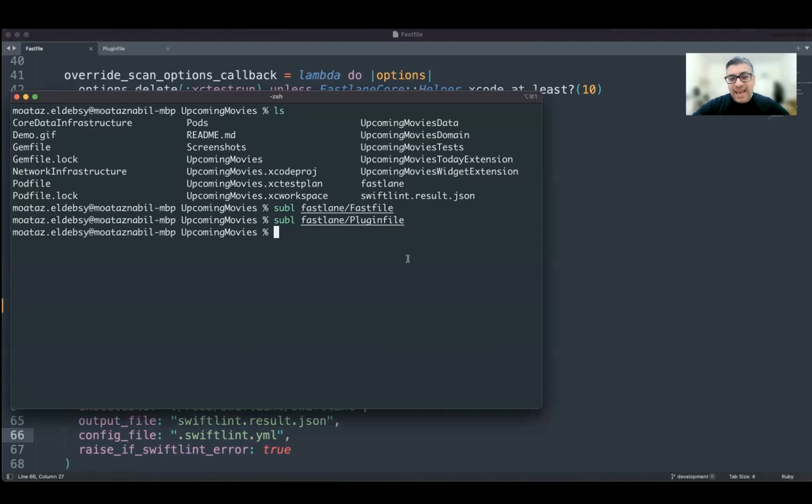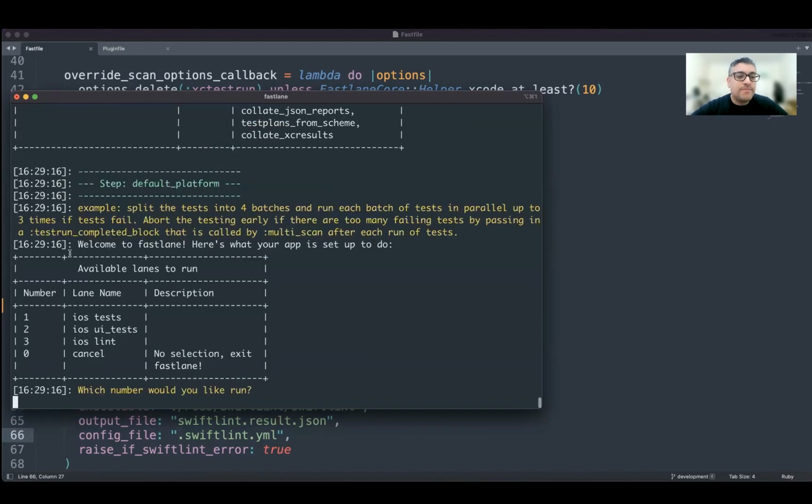From the command line again, if we try to run the multiscan or the UI test, I can just run bundle exec fastlane and specify the lane name, for example ios ui_test. Or let's run fastlane in general at the beginning and check what it gives us as output. Here Fastlane starts running, and it says welcome to Fastlane. Here's what the app is set up to do. Here I have a list of tasks.